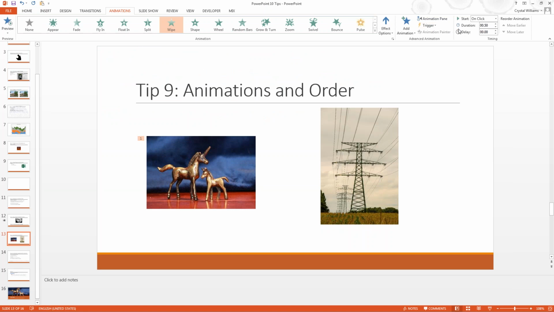Again, paying attention to the duration. So here you want animations to be less than a second if you can. It's just easier to keep the attention of your audience. Notice that a number 1 appeared on my unicorn. So this means 1 animation is applied, and it's the first animation. Now, this number 1 will not be shown during a presentation. You only see it when you're in the PowerPoint working area like this.